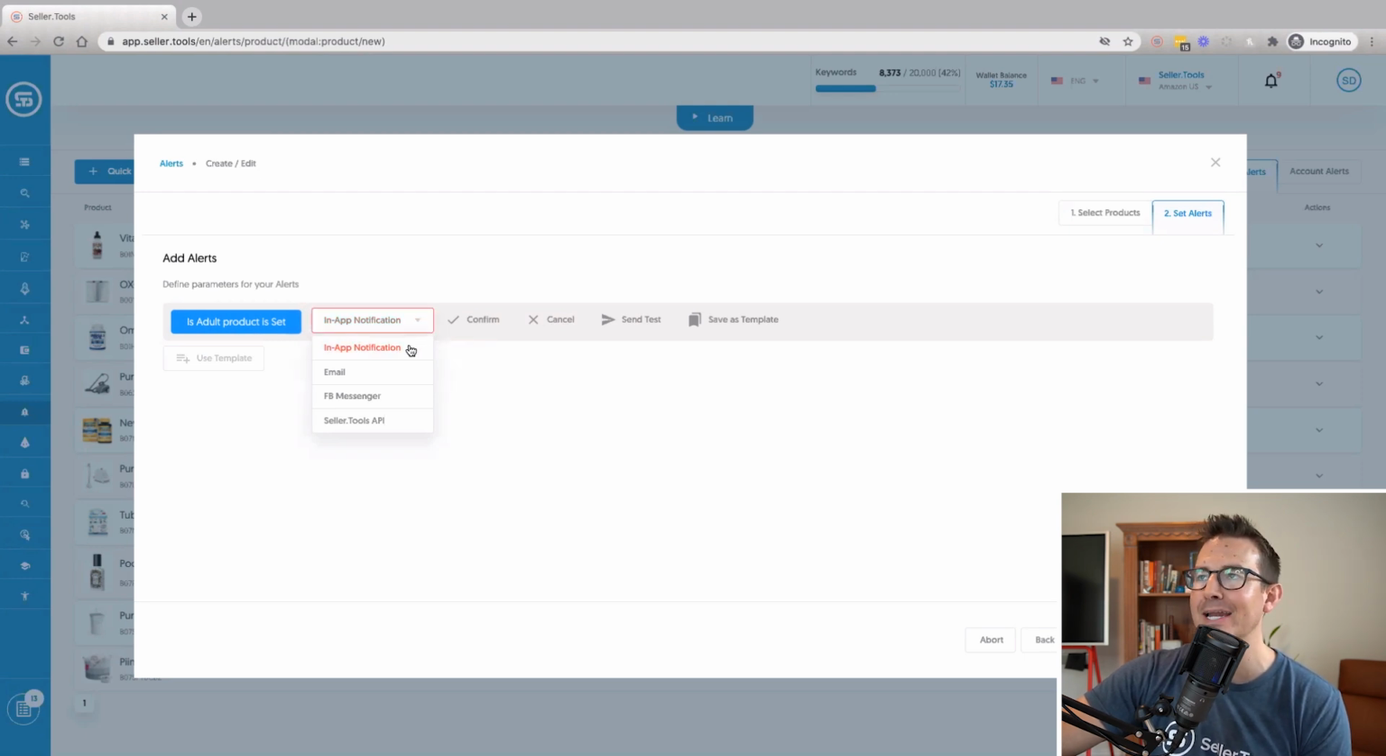I can be notified in-app in Seller.Tools. I can be notified via email. I can be notified via Facebook Messenger, probably our most popular. We're all on Facebook, our members of our team, VAs. We're all on Facebook way too much. This is where it actually helps us, right?